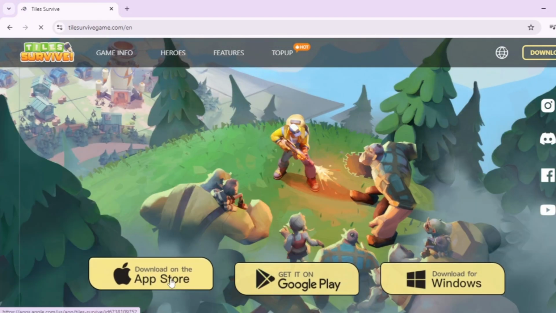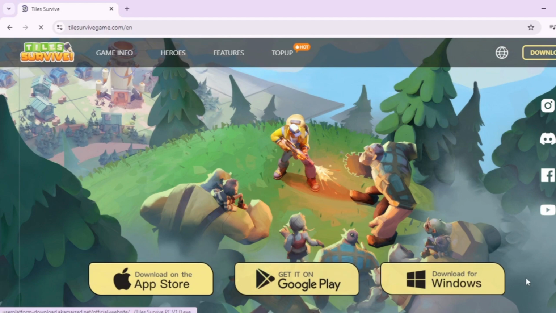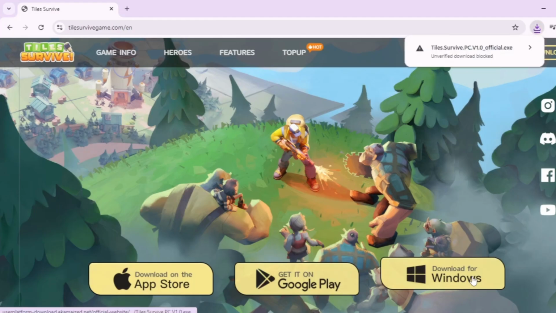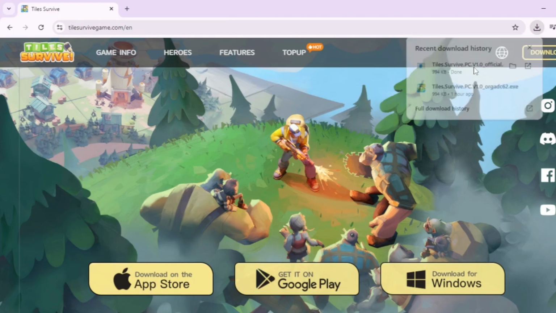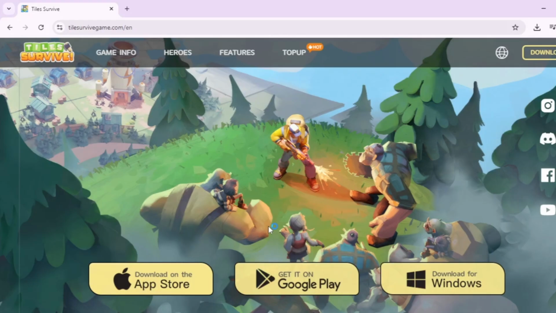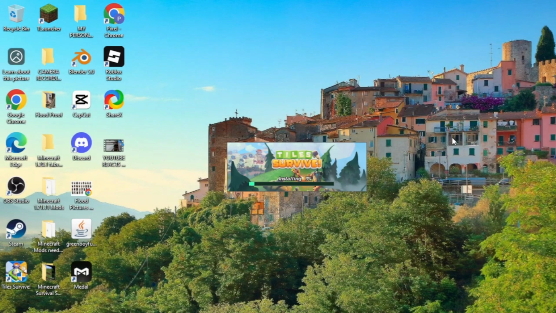Then you get three options like this: Download on the App Store, get it on Google Play, download for Windows. So you click on download for Windows and just go download unverified file. Then you click on this PC, download Tiles Survive PC, and then yes, you click yes. So it gets over here.